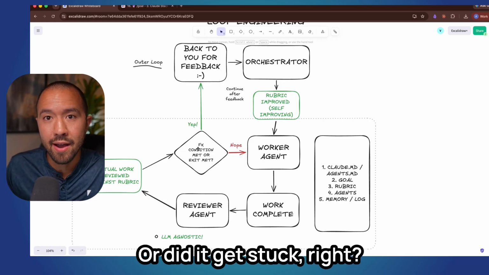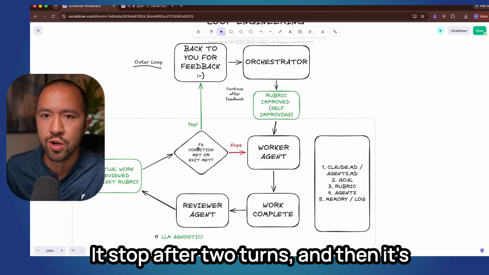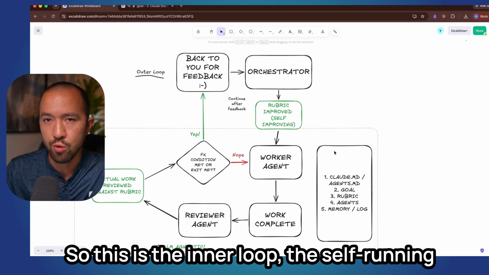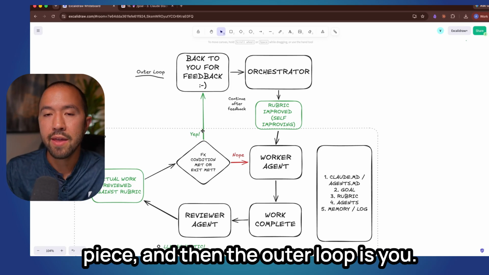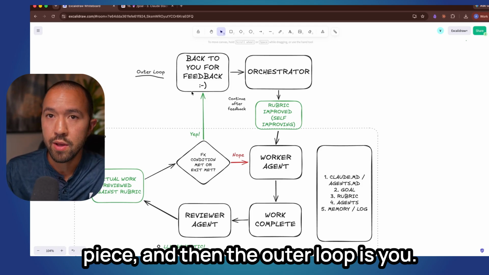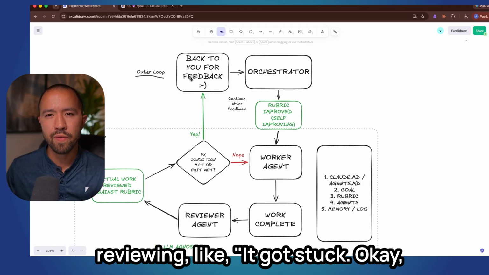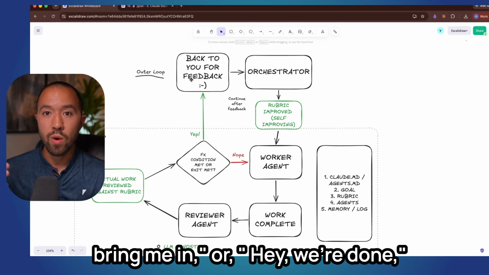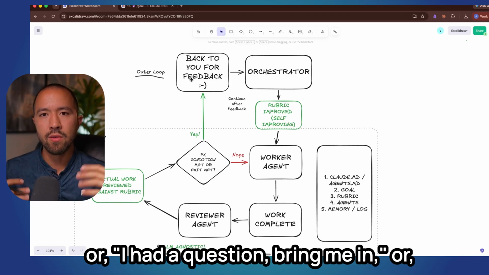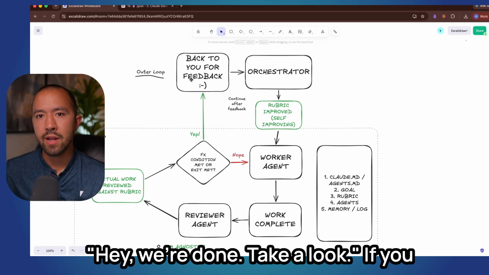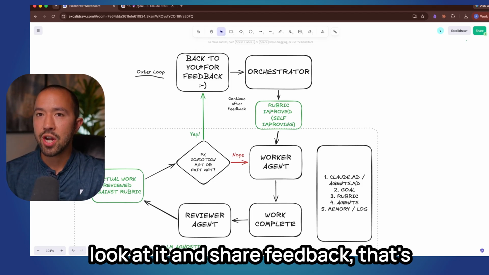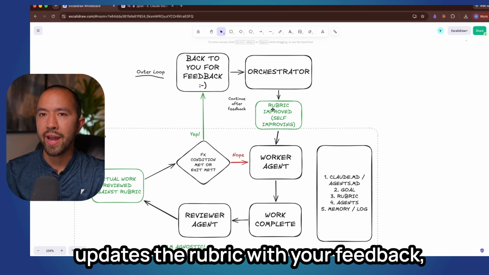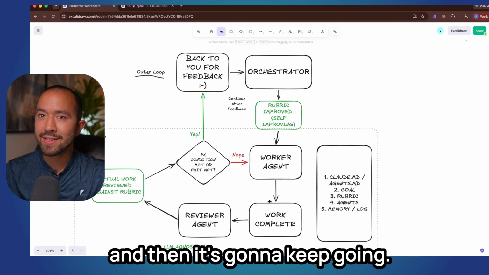Or did it get stuck, right? It stops after 2 turns, and then it's coming back to you for feedback. So this is the inner loop, the self-running piece. And then the outer loop is you. So you're giving your taste and you're reviewing, like, it got stuck. Okay, bring me in. Or, hey, we're done, take a look. If you look at it and share feedback, that's going to go back to the orchestrator, who updates the rubric with your feedback, and it's going to keep going.